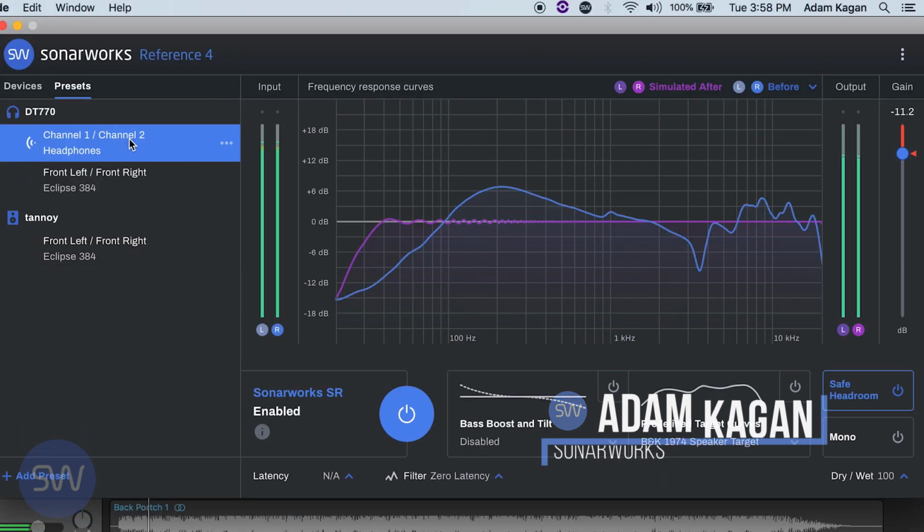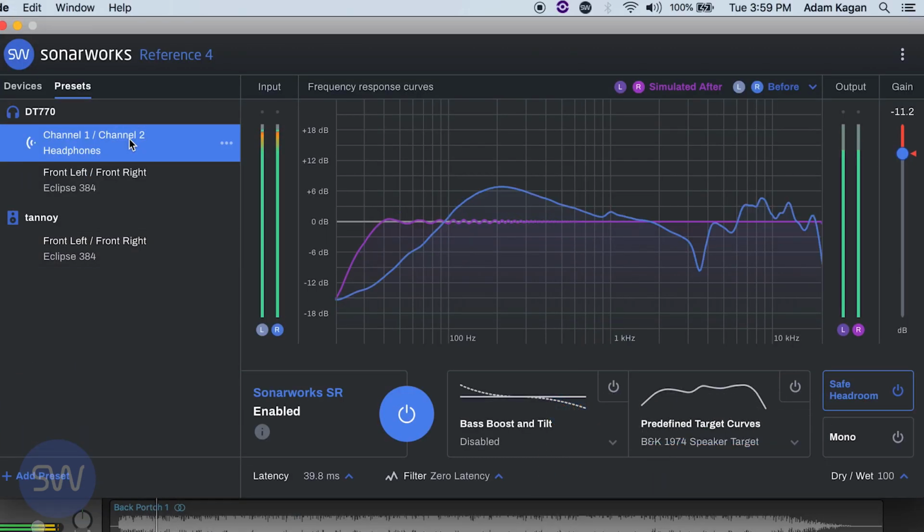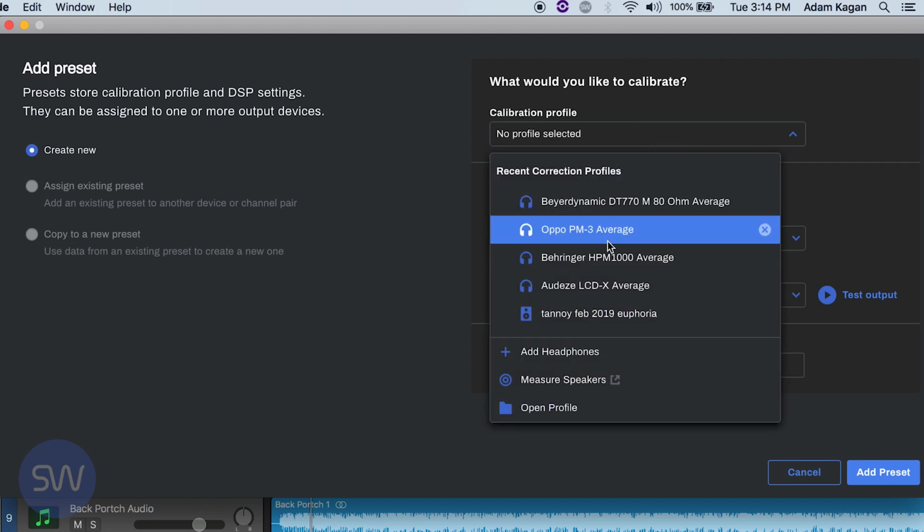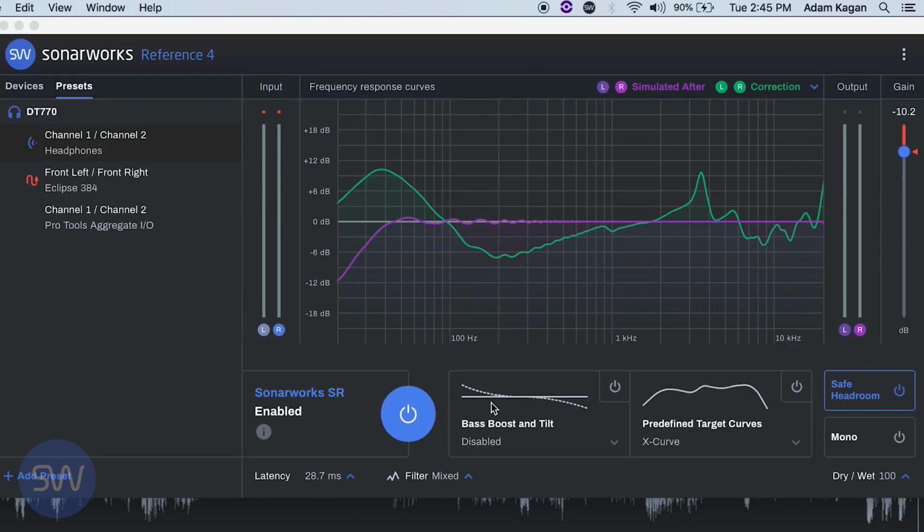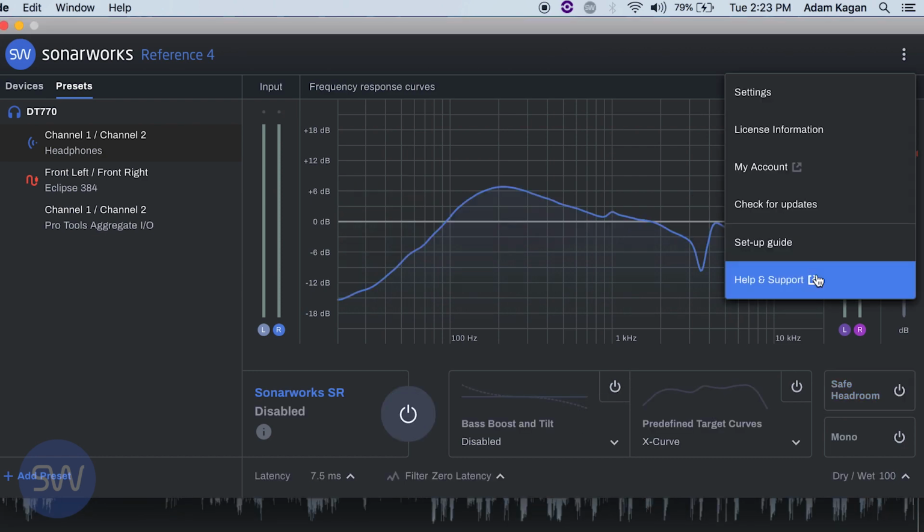In a previous video, we showed you how to set up presets and select devices with Sonarworks Reference software. In this video, we'll go through each parameter of the system-wide software and show you how to optimize your system.